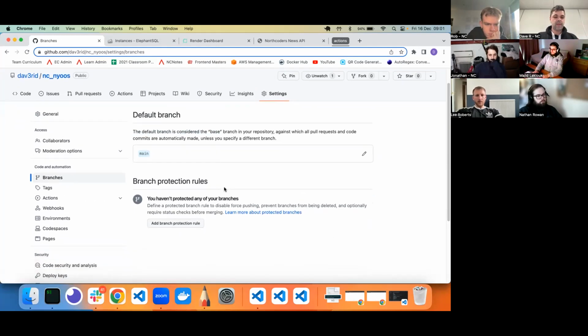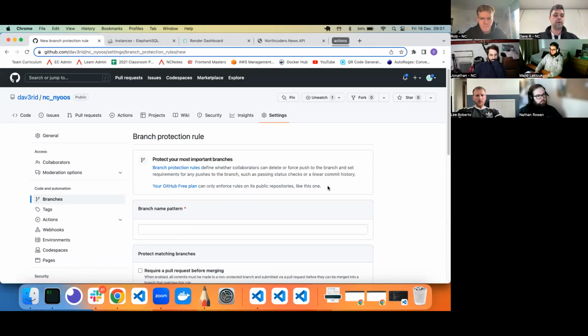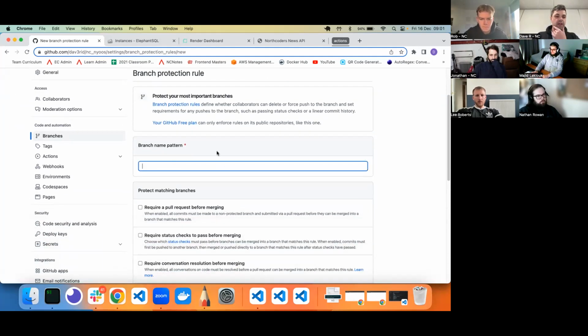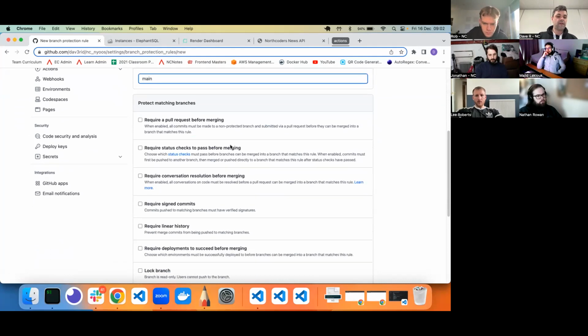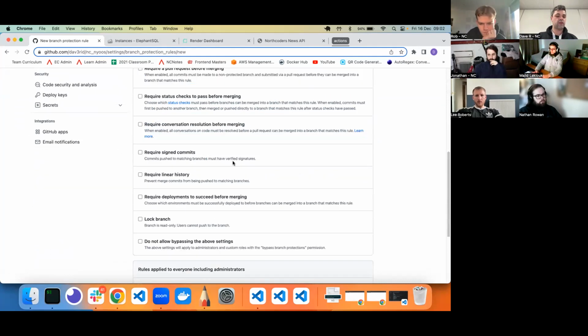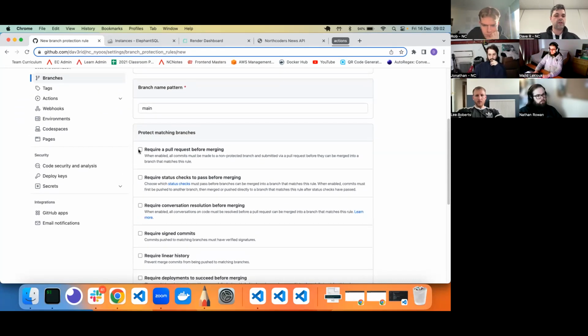I've got a default branch here, which is main, and it's saying, oh, you haven't protected any of your branches. Would you like to add a protection rule? I certainly would. So under branch name pattern, we can type the name of the branch that we want to add some restrictions to, and I would like to add one to main. There are quite a few restriction options, and one of them is require a pull request before merging.